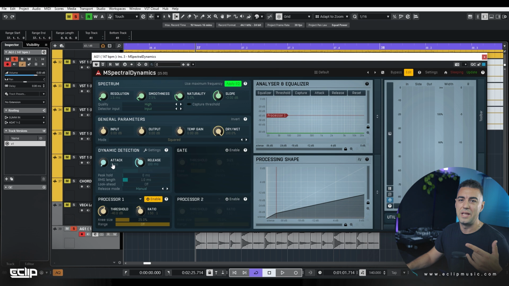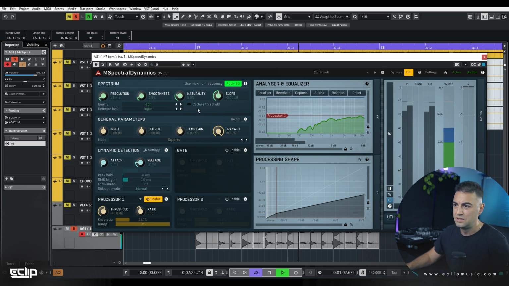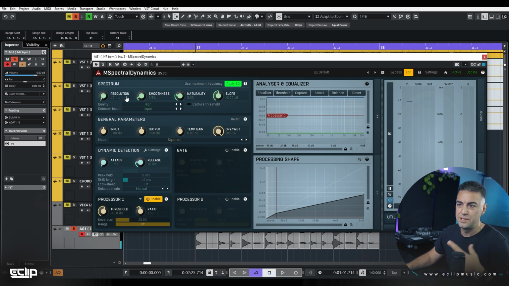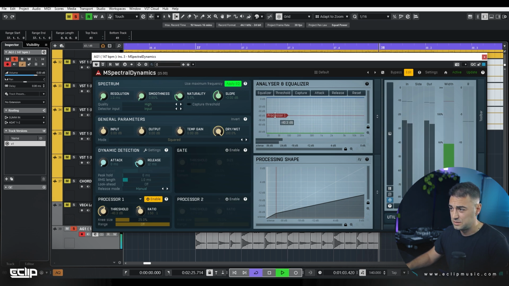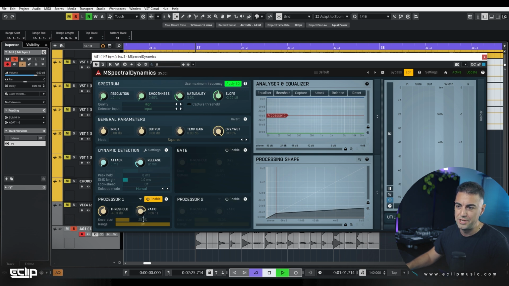But first thing I will do, attack on 0 because I'm attacking the transient, so I want this to start working straight away. Release also can be fast, like 12 milliseconds is enough. And now I want to increase the resolution and smoothness to reduce down. This is going to increase the CPU usage, of course. And there's a threshold over here and there's a ratio. So I'll increase the ratio.